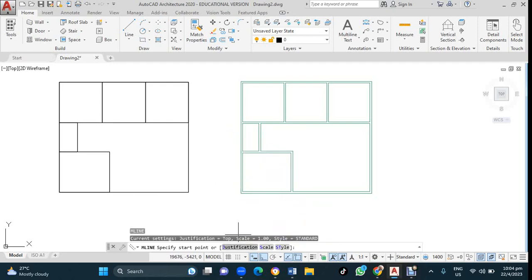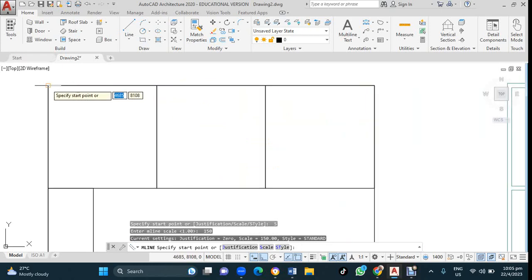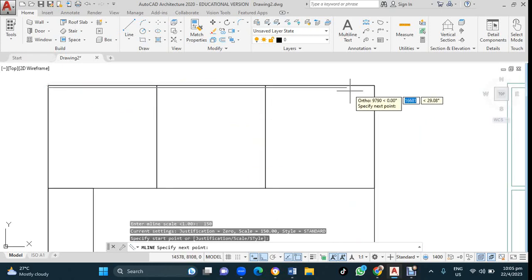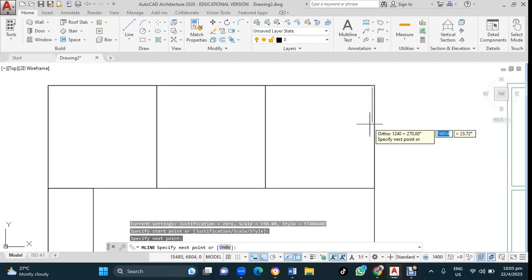Go down to justification, click 0, go across to scale, type 150, enter. It is now set. Go across and click.